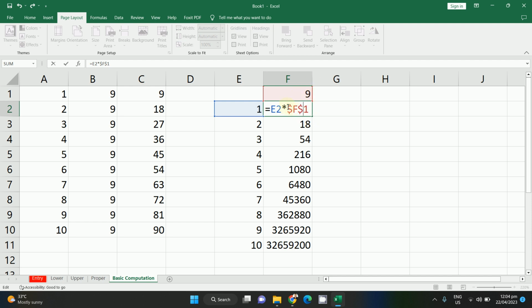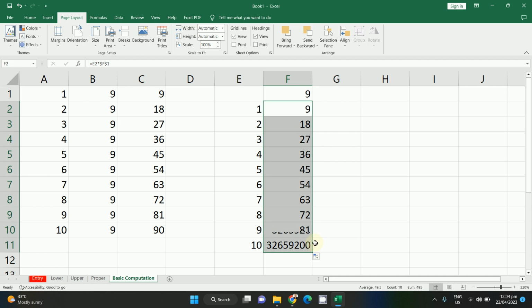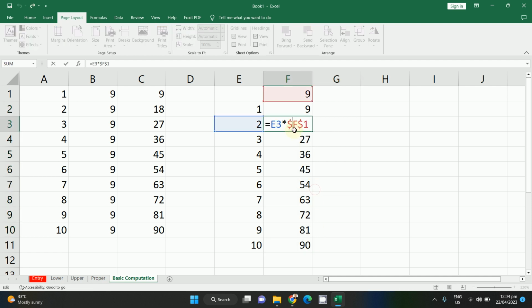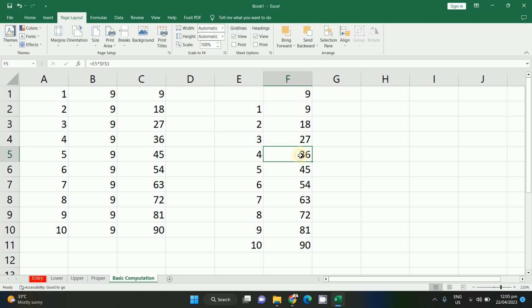So it's color coded. So E2 is in blue, F1 is in red. So 1 times 9 is equal to 9. When we press enter and we click this, go to fill handle, click, hold, and drag going down, we will have the correct answer because since it is constant, it will not move. So it will be the same for the rest of the formula. So that's how we create the multiplication table.